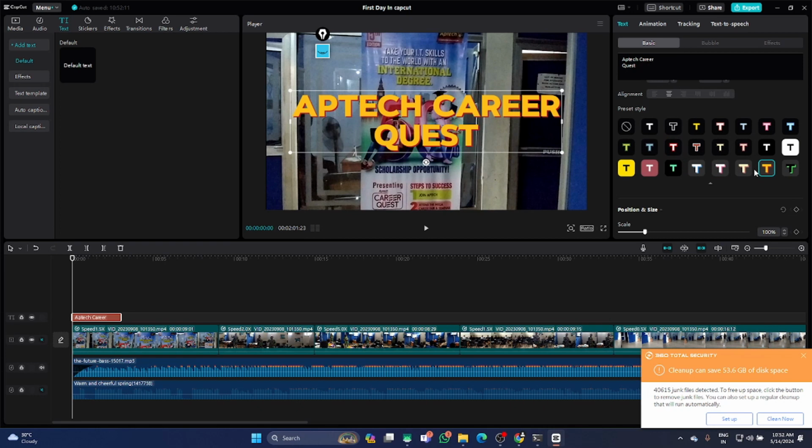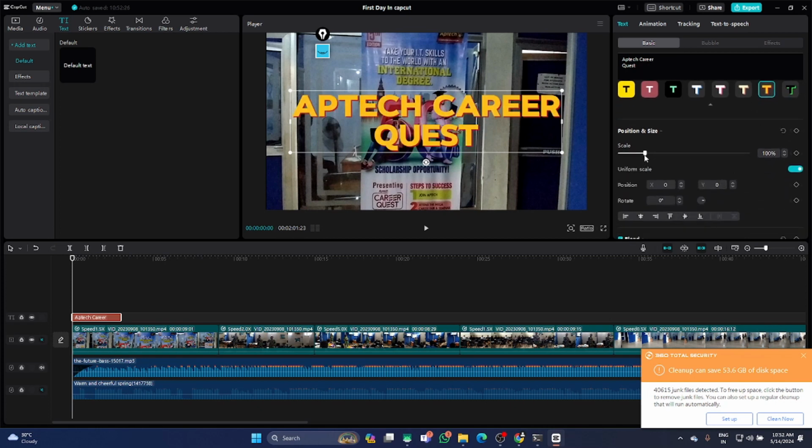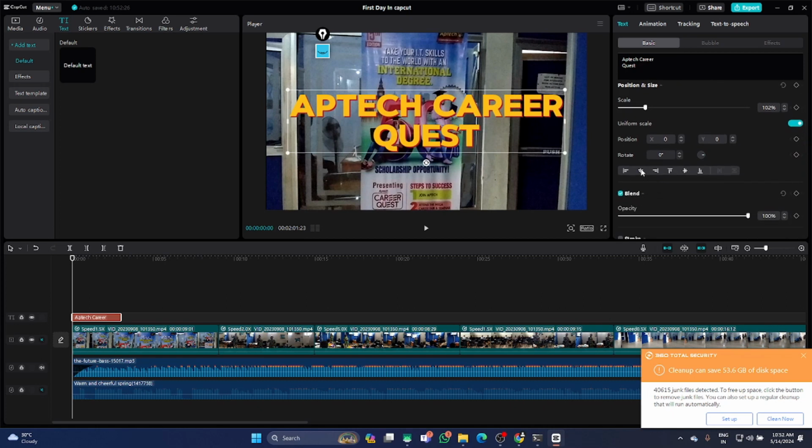So these are some of the presets that you can use. But let's say you don't want the preset, or maybe you have applied it and you want to change your mind. You can just click here and remove it. But I actually want the preset, so I'm going to leave it. You can increase the size of the text from here like this. You can change the position. You can center it.